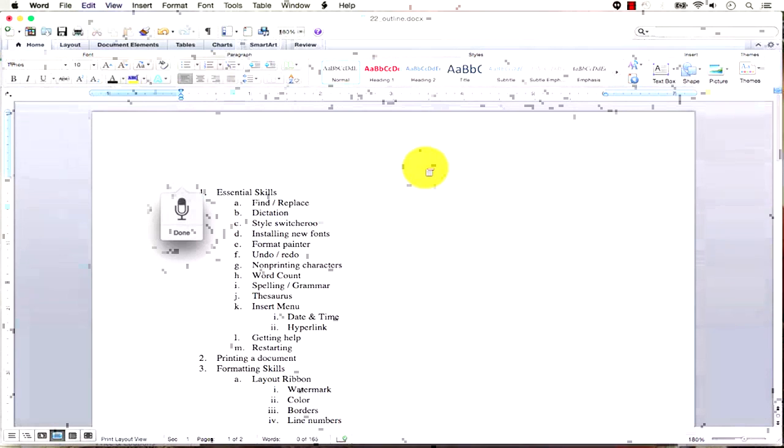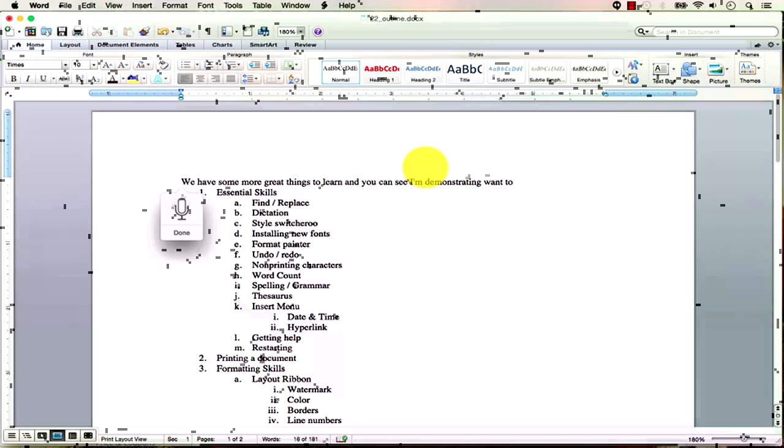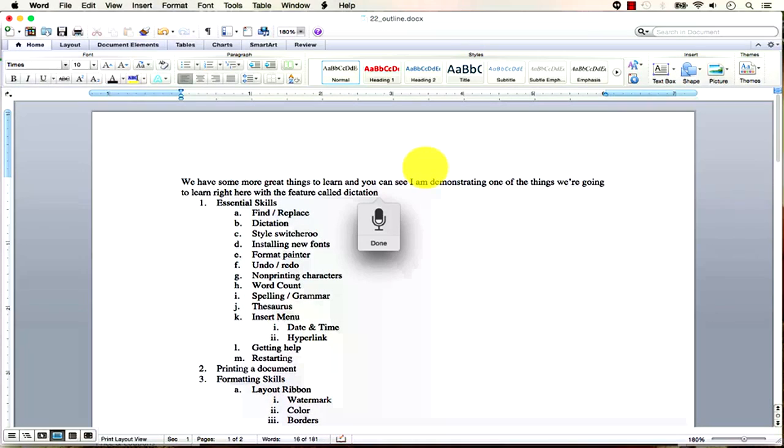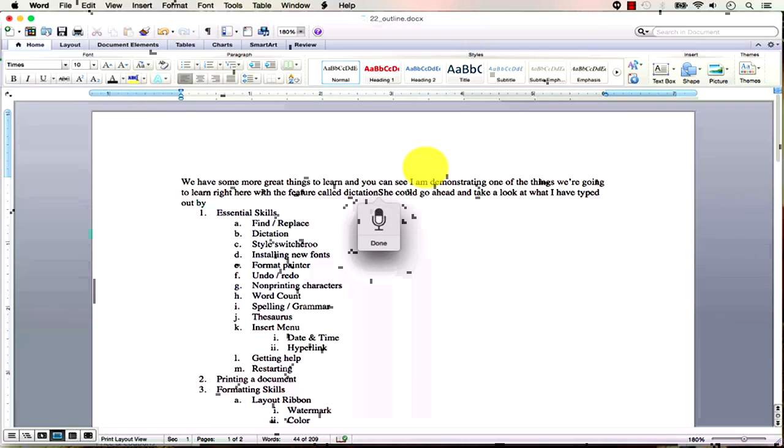We have some more great things to learn, and you can see I'm demonstrating one of the things we are going to learn right here with a feature called dictation. So you could go ahead and take a look at what I have typed out by talking, or what has been recorded through dictation, and you could compare that to what I've said to see if it actually takes good dictation.